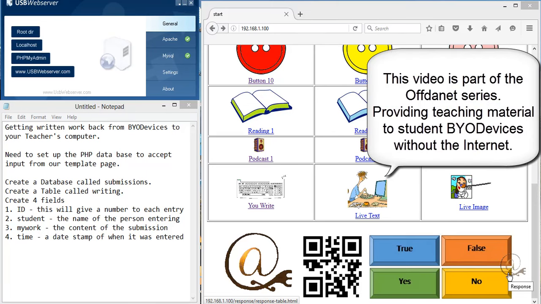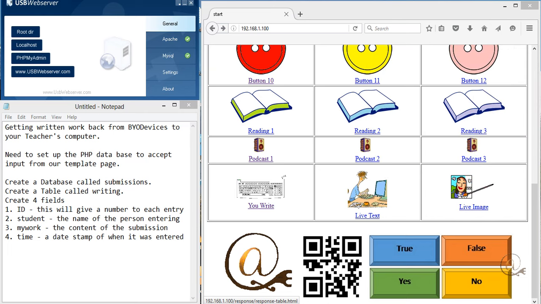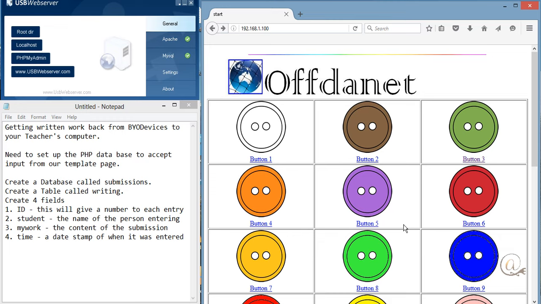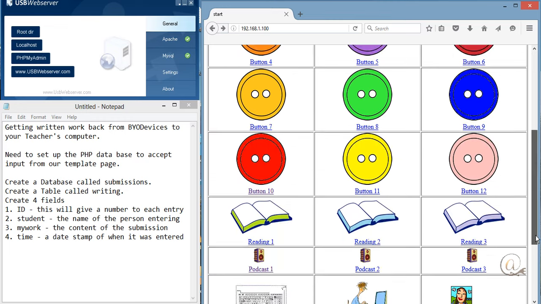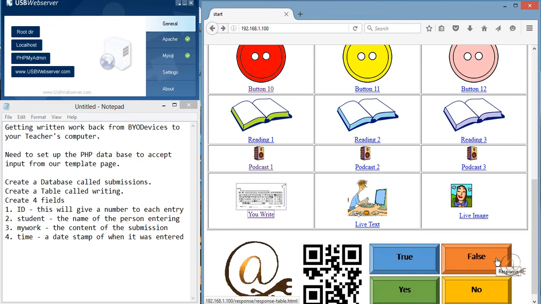Using bring your own devices in a classroom is a wonderful thing, but we really want to be able to get material not just from our teacher's computer, such as using the Offdanet system, but from the student devices back onto the teacher's computer so that we can record what writing they've done. So we're looking at getting written work back from the bring your own devices to the teacher's computer.